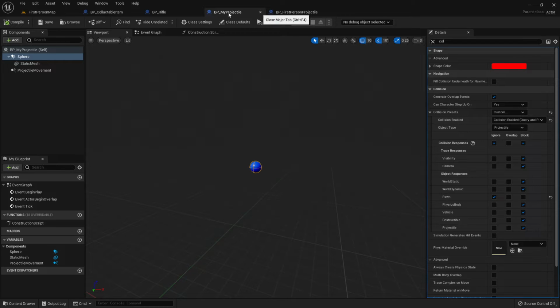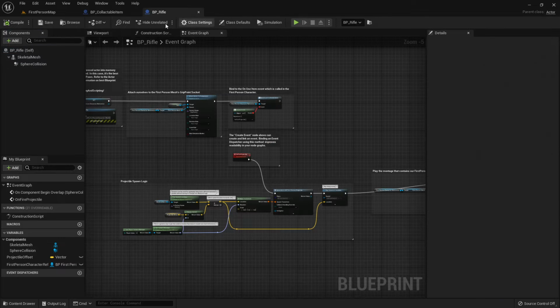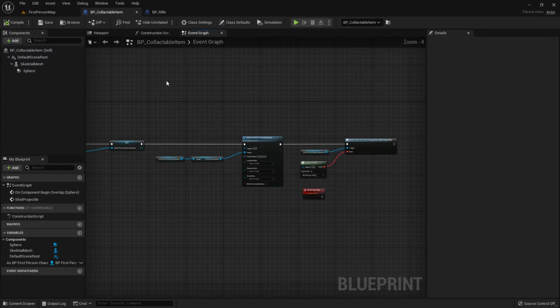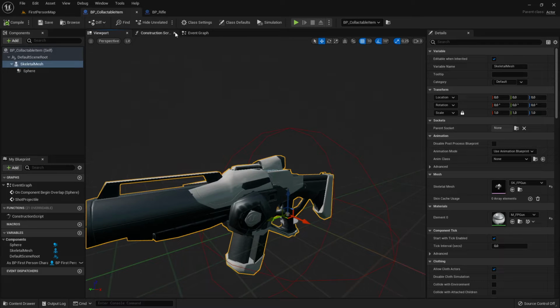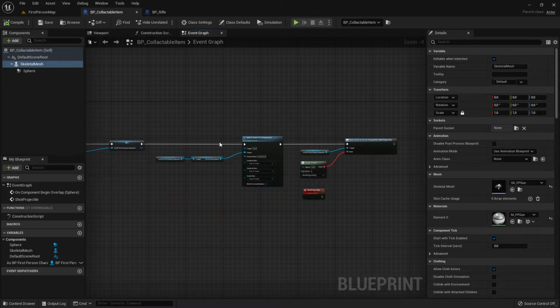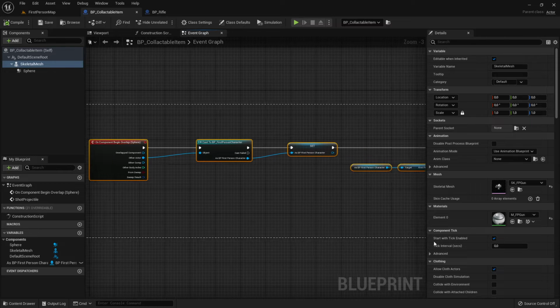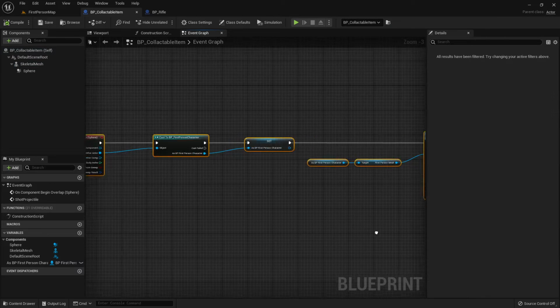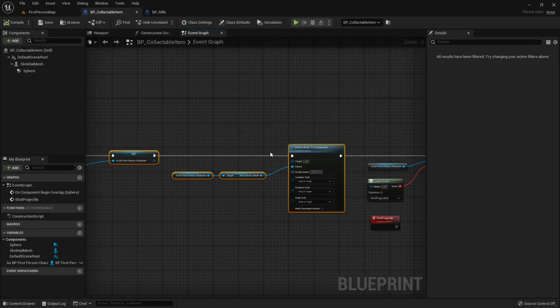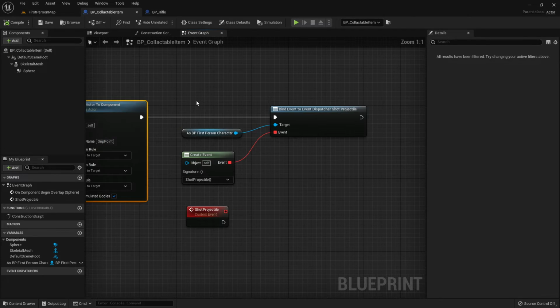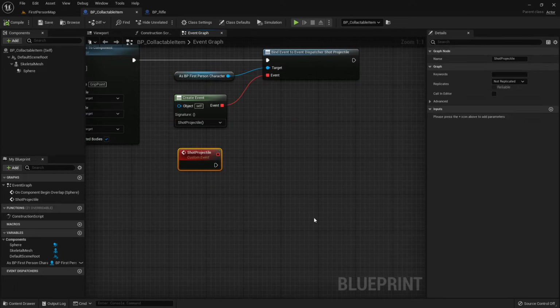So we are done with this. We can close this one and go to our BP collectible item, which is our rifle, which we created. We go to our event graph now, and we created the first part, which is grabbing our weapon when we overlap with the sphere. And now we have to create this code.